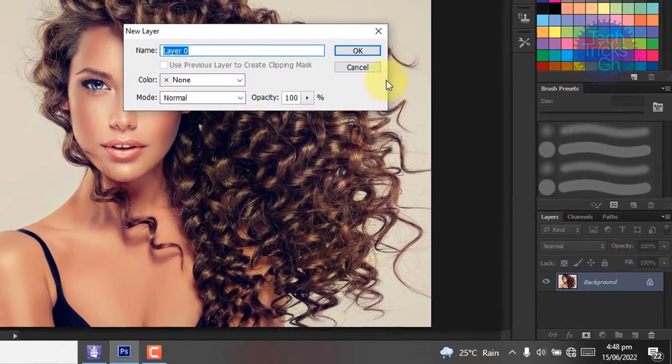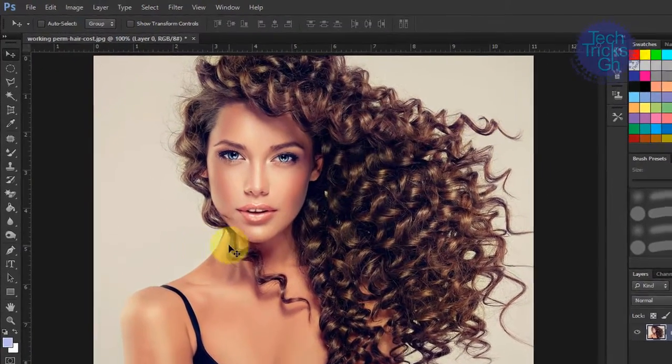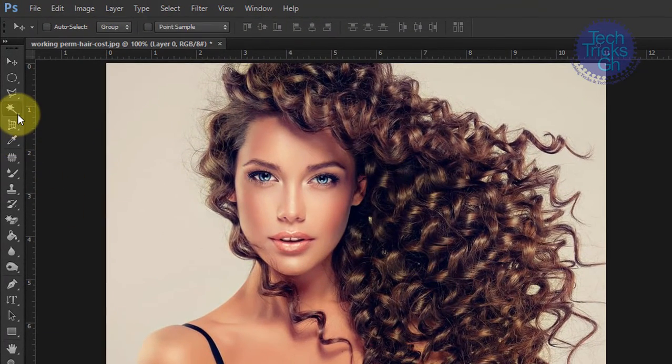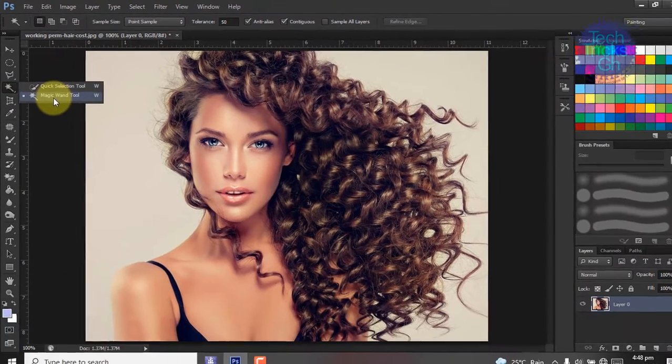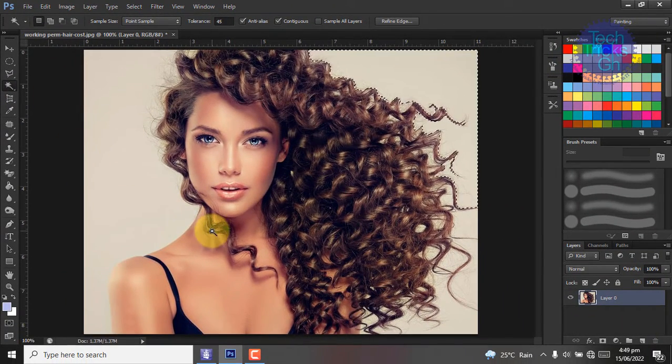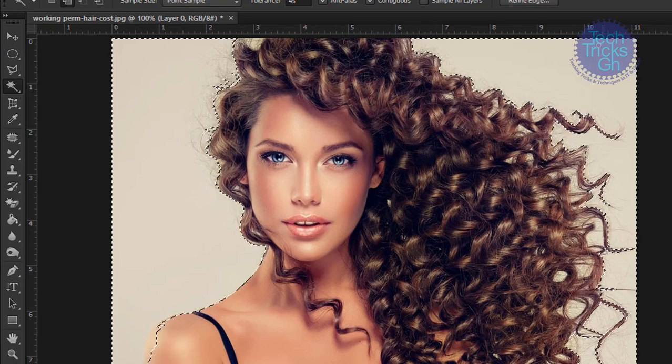Double click on the background layer to remove the padlock. Click and select the magic wand tool, even though the quick selection tool can perform the same task. Click to select the background, hold down the Shift key, and click again to add other areas to the selection. Hold down the Alt key to subtract selection.